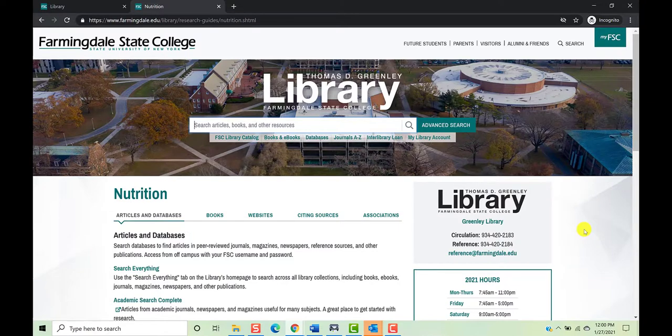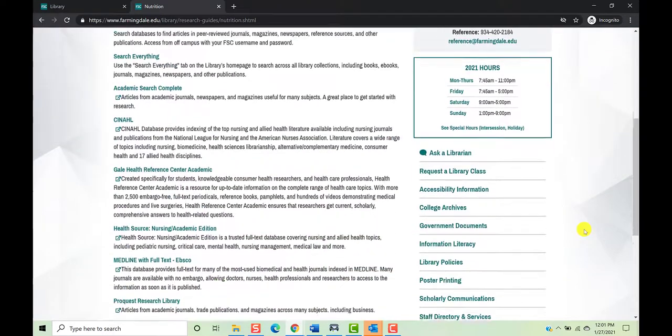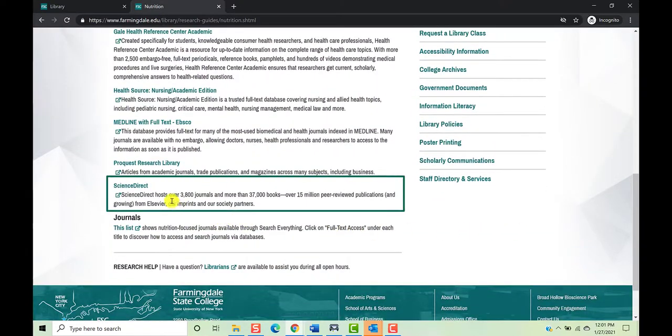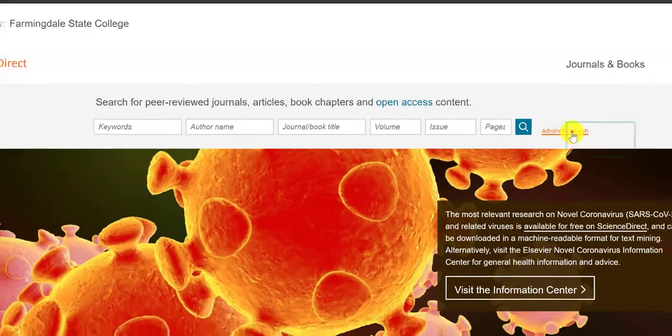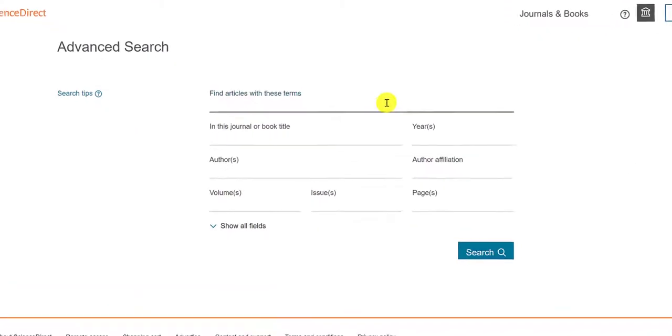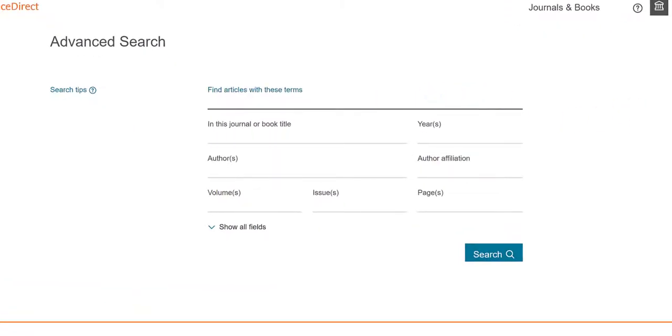Finally, ScienceDirect is a great database for any health-related projects. Again, we're going to come to our nutrition page. We're going to click ScienceDirect. And from here, we'll have our basic search field at the top. All you need to do is click Advanced Search, and we can begin to add in our key terms.